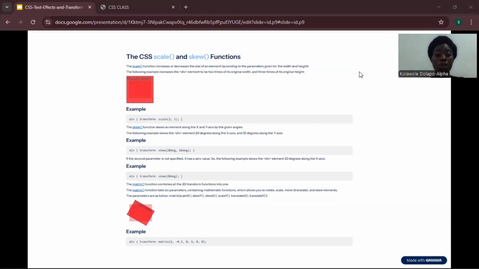We also have an example on the skew, which says the skew function skews an element along the x and y axis by the given angles. The following example skews the div element 20 degrees along the x axis and 10 degrees along the y axis. Then we also have the second parameter, which, if not specified, has a 0 value. So the following example skews the div 20 degrees along the x axis.